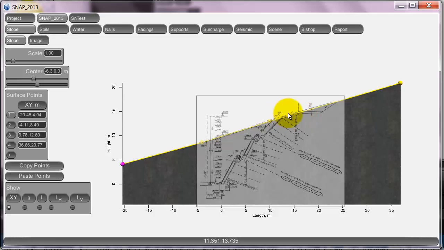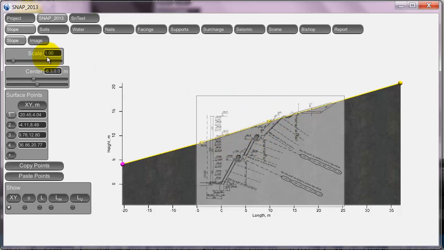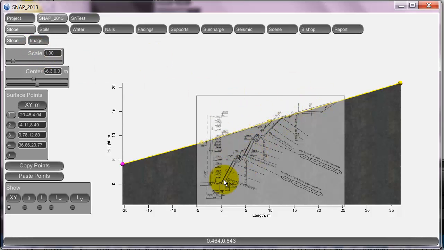So you can see there I have the existing slope digitized in, and I can now use this image to put in the walls, the nails, the nail lengths, and everything else fairly quickly without having to type in the X and Y coordinates for everything.